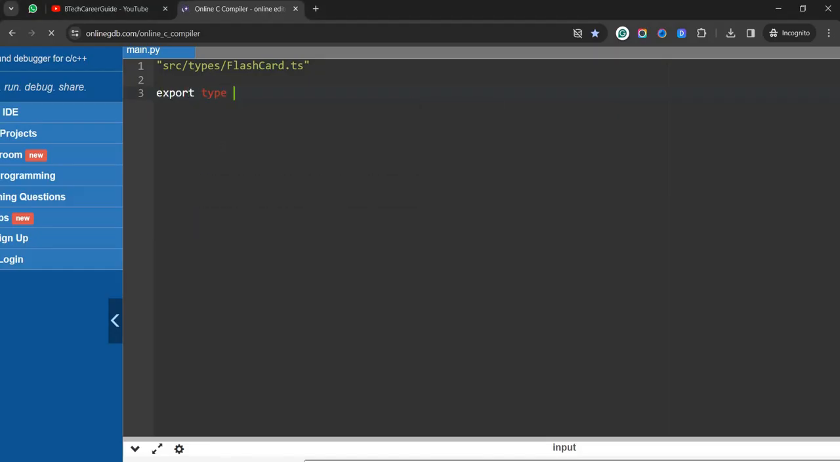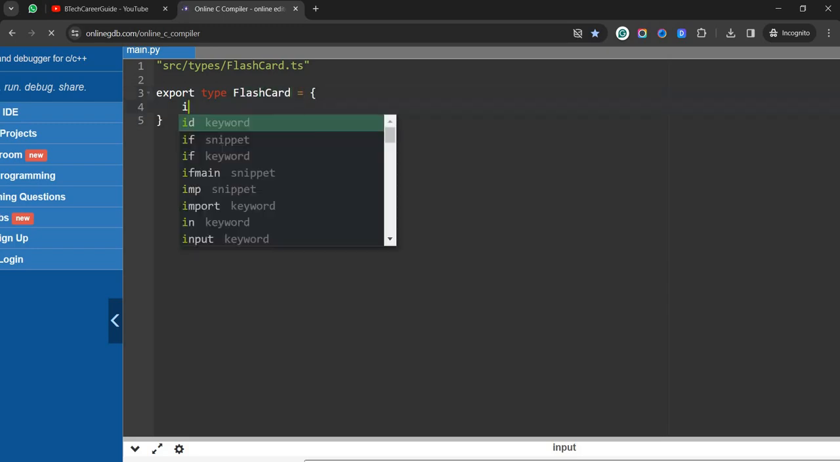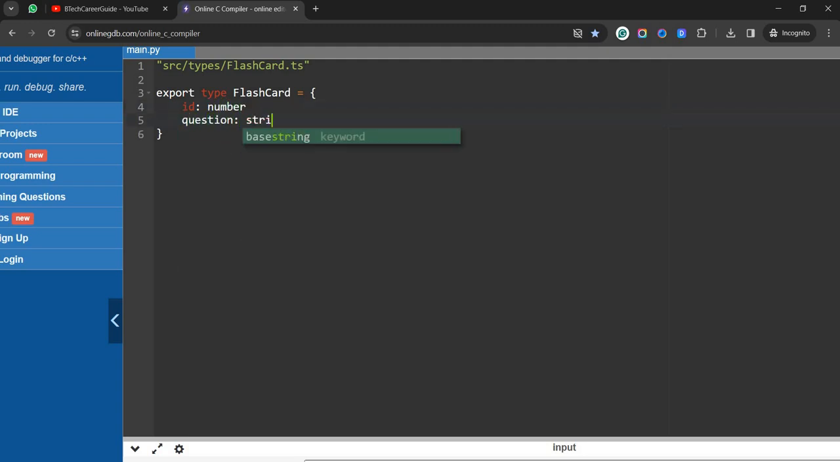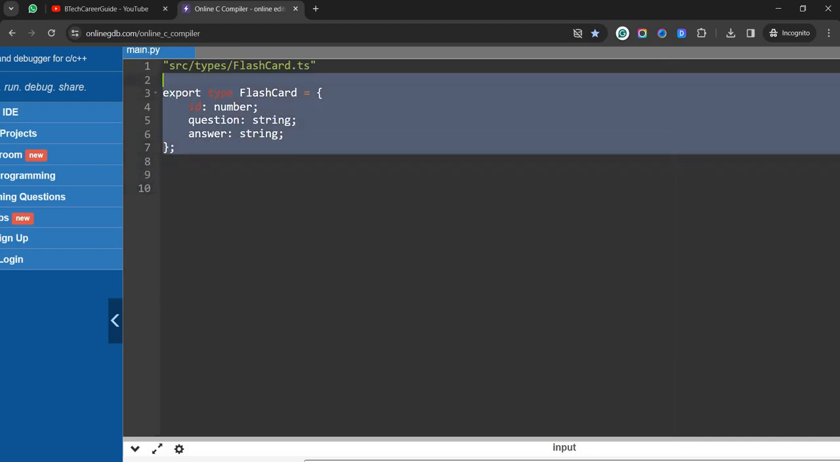Okay, for the type Flashcard, we need to return the id as number, and then question as string, and then we have the answer which should be a string. Okay, so done with this. Let me close this. So this is one type file which is already given.